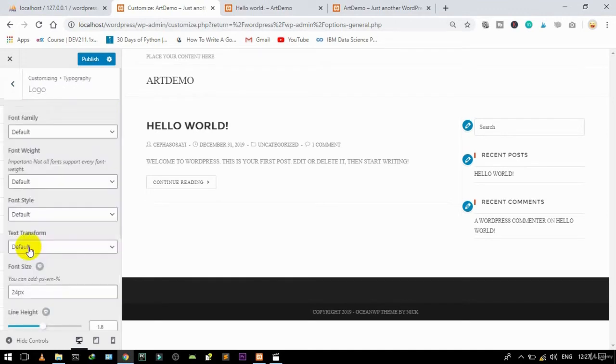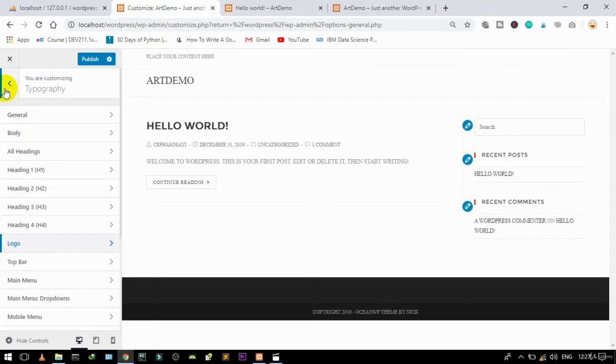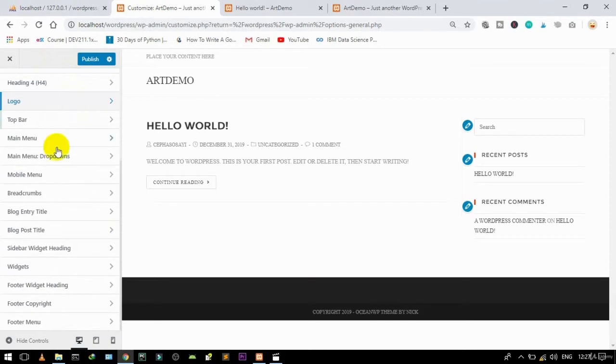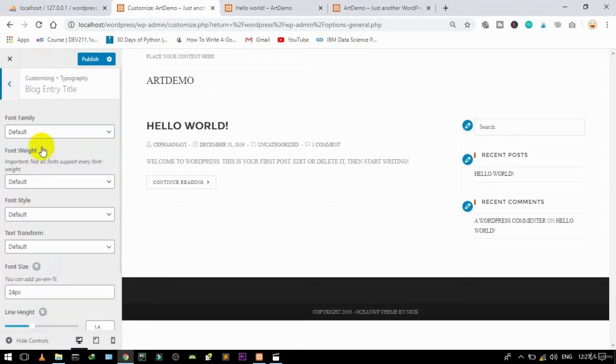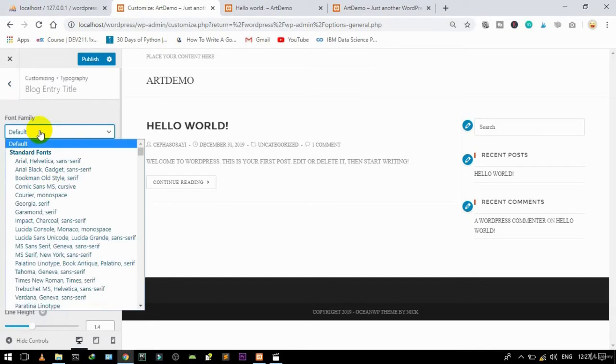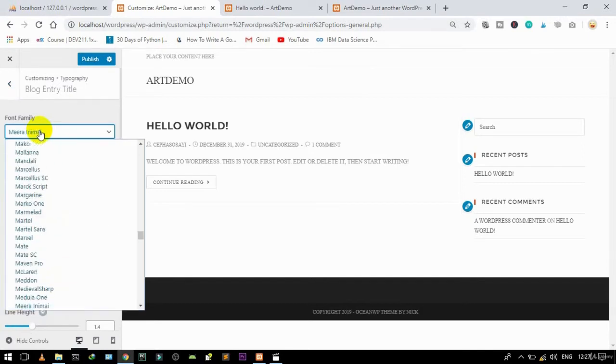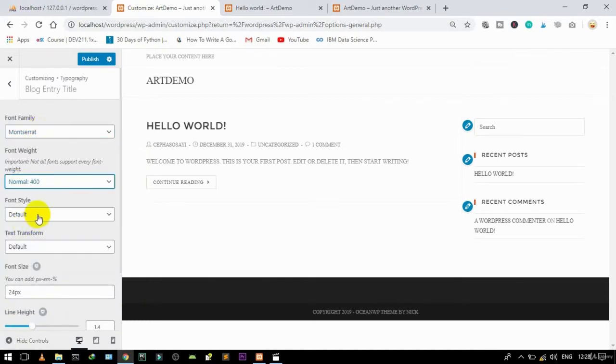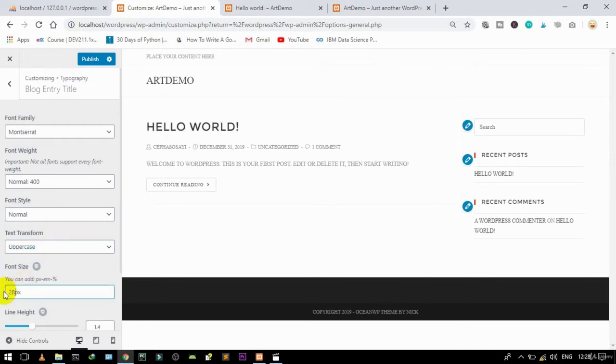And for the logo, I think it's okay. I'm using a logo image. And we'll go to blog post, entry title, default font. The title should be Montserrat too. Montserrat. The weight, same normal. Font style should also be normal. And text transformation, uppercase. I don't want it to be too in your face. Then for this, 24, no, it should be 28.